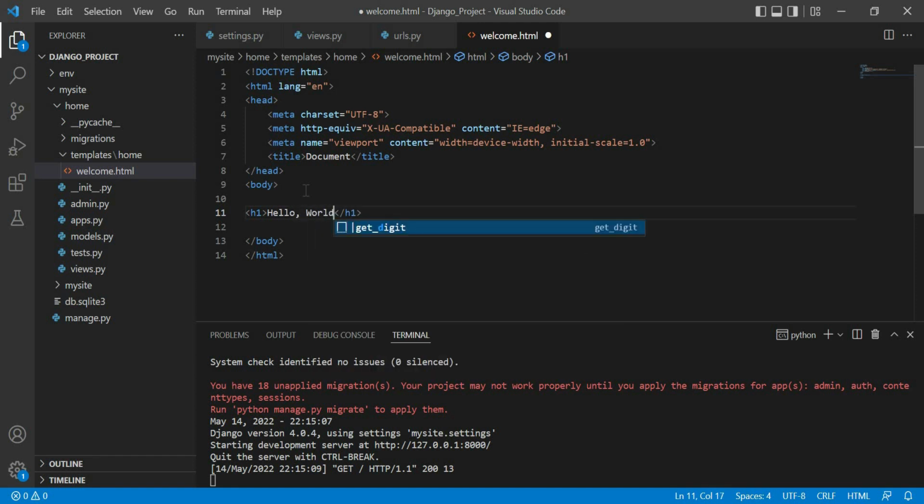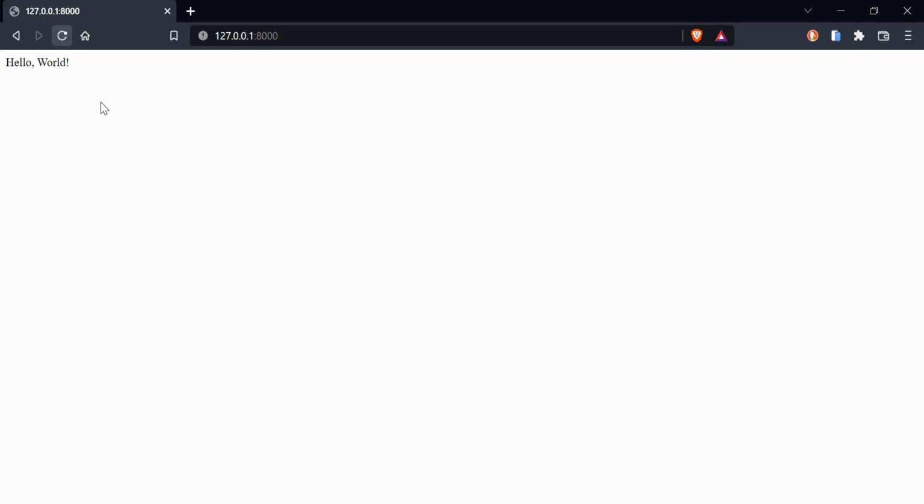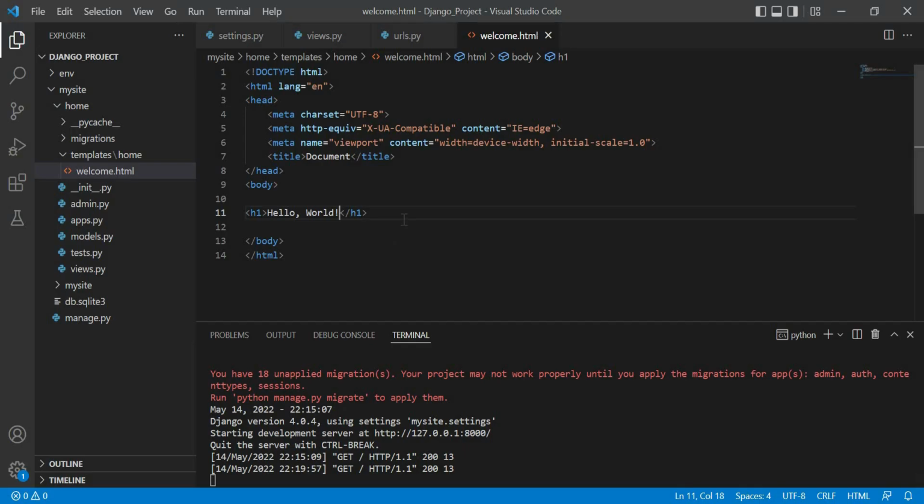world. Let's save that. Let's get back to our browser, and if I hit refresh, there's going to be no change because I have not set up this template folder in my views.py. Okay, so we need to set that up. Let's see how we can do that one.